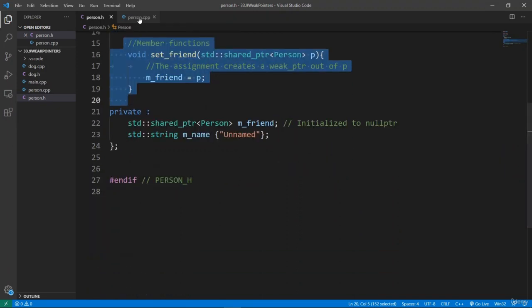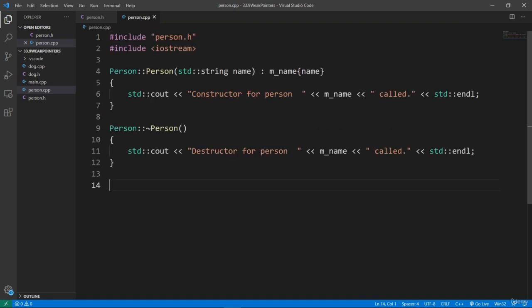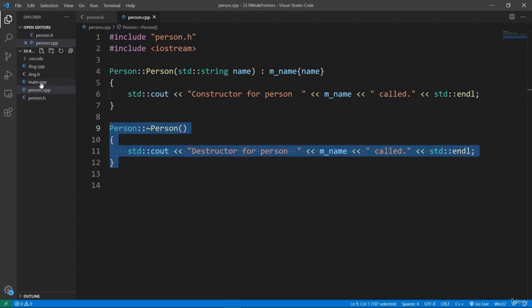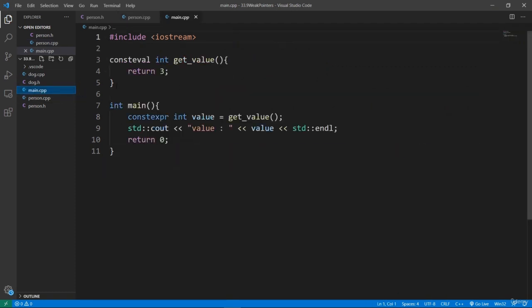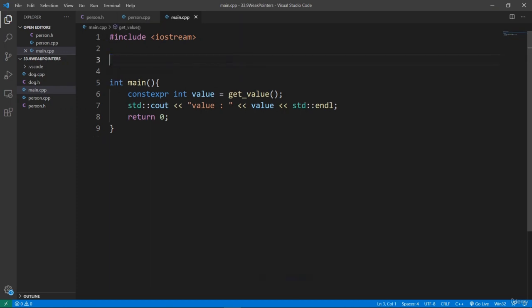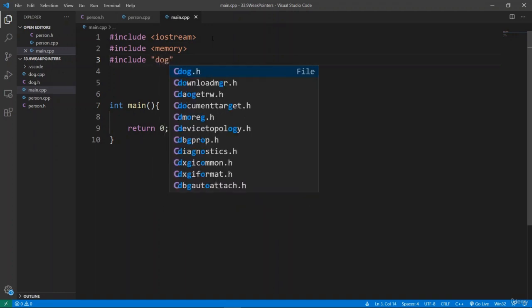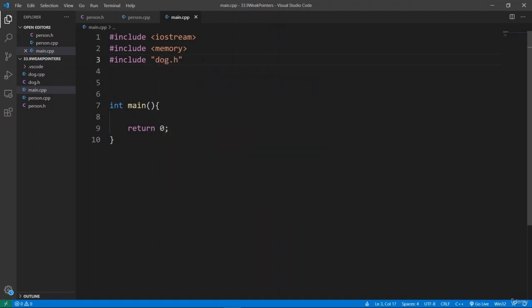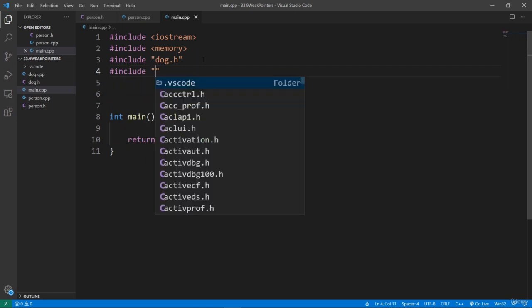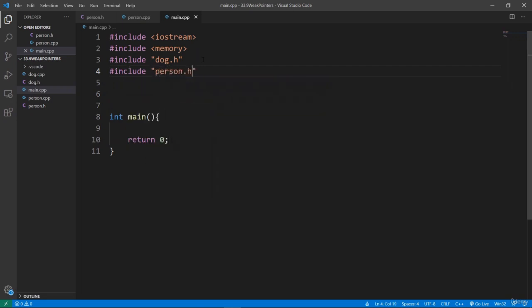We are going to hop over to the implementation file and put in the implementation for the constructor and the destructor here. And this is going to be all we need here. We can hop over to the main CPP file, clean it up a little bit, and we're going to include our headers. The first one we need is memory, to give us access to smart pointers. We're going to need the dog class. Let's put this in. And we are going to need the person class that we just put in here.